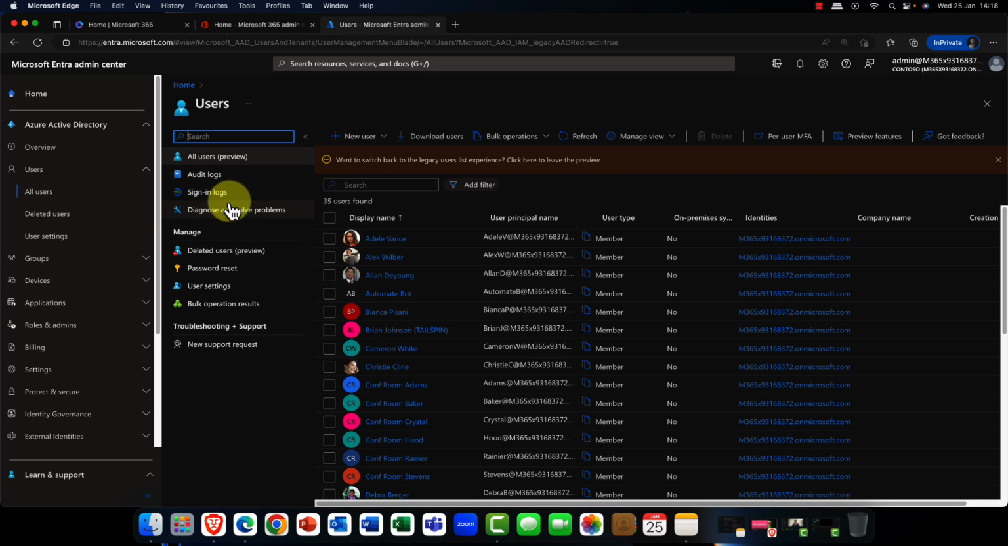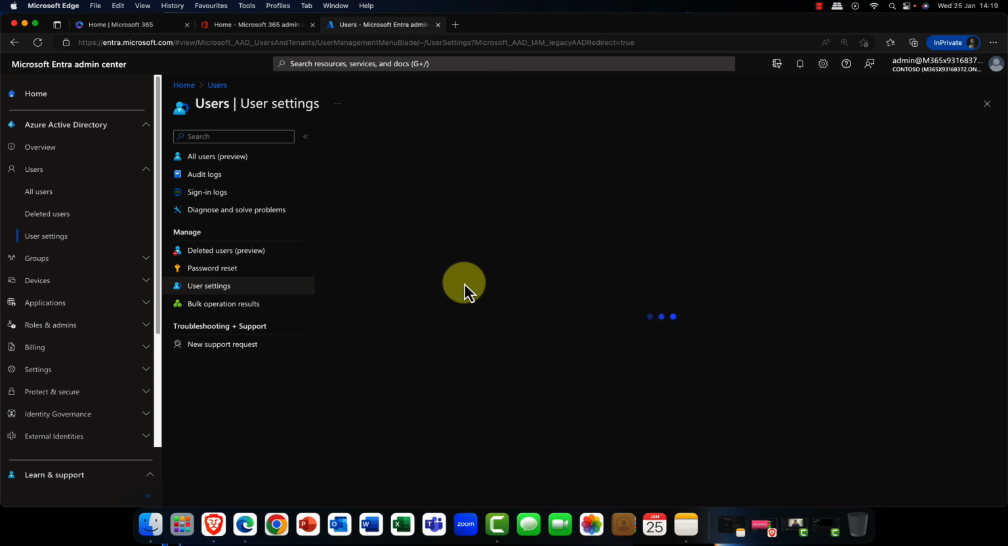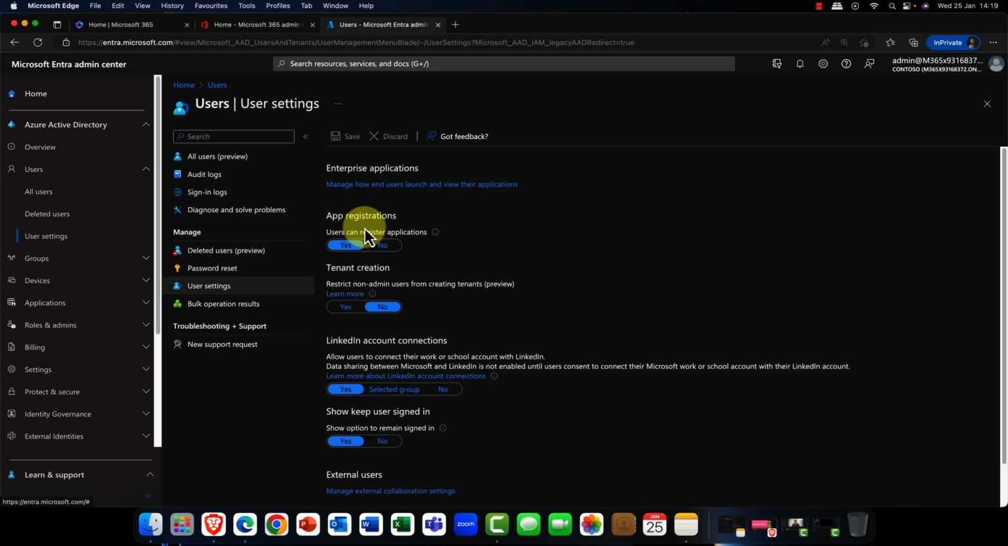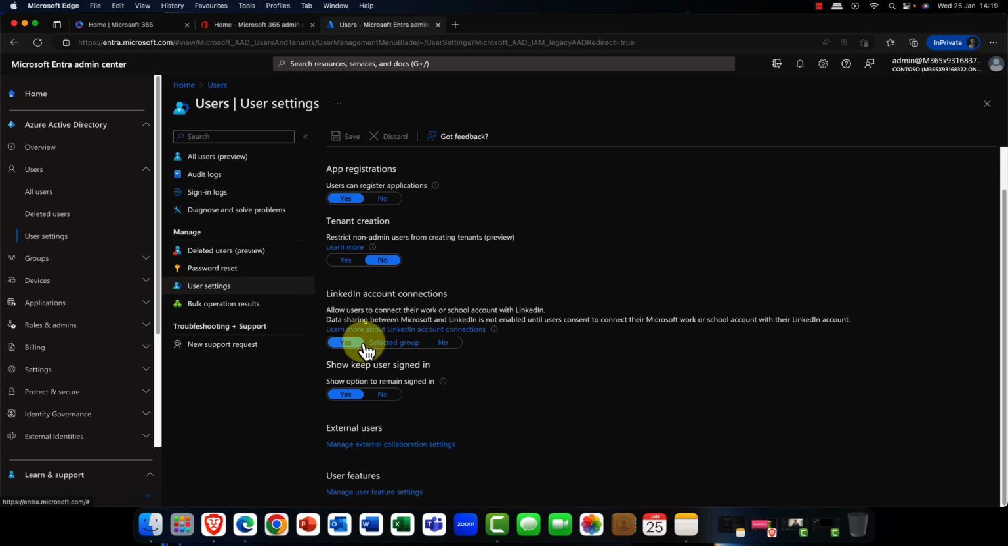Please note that we've also got access to the various different logs here. So again, it's all about saving time and speeding things up. You've also got access to the user settings here. So again, you'll find that there is the same menu options. And again, you just choose the option that is comfortable for you. So here in the user settings, we can choose, are you going to allow the users to register applications? Are you going to restrict the admins who can create tenants? Are you using LinkedIn integration as well?